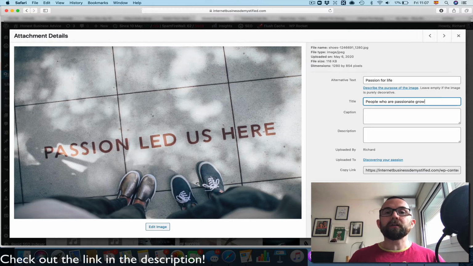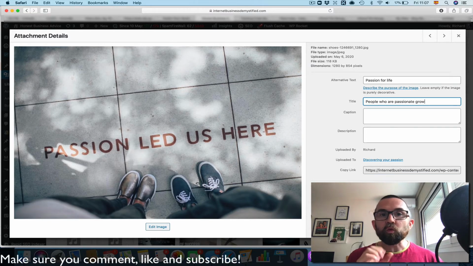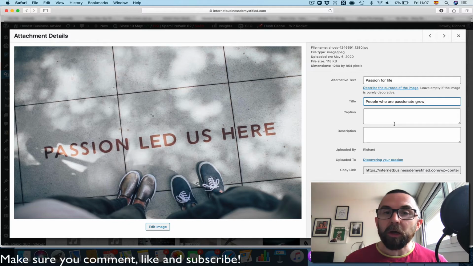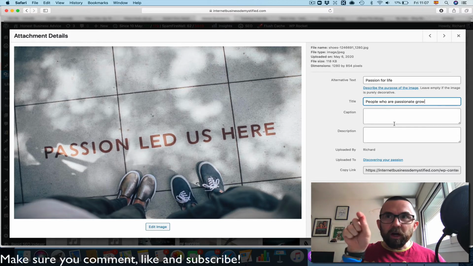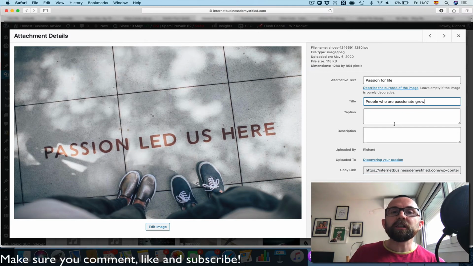And if they had a browser or a program that read what was on screen, they would actually then read this alternative text, passion for life. And they might also read the title, which says people who are passionate grow. But also when images weren't displayed, you may remember, depending on your age, that a little square or rectangle for the image placeholder would come up, and it would actually then say the title of the image.